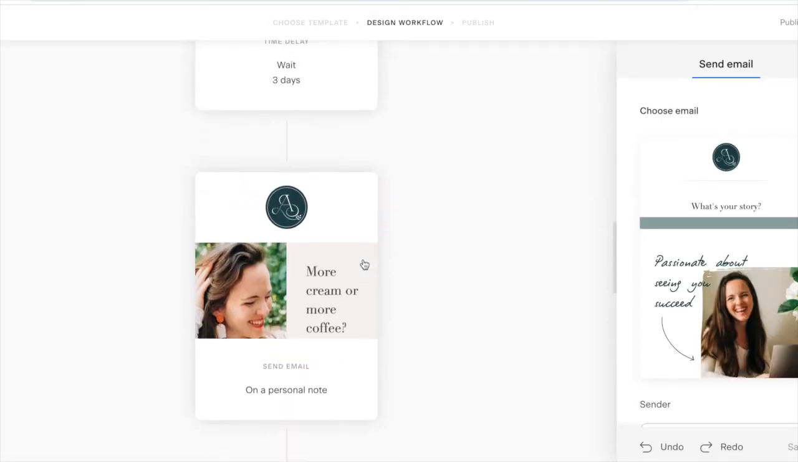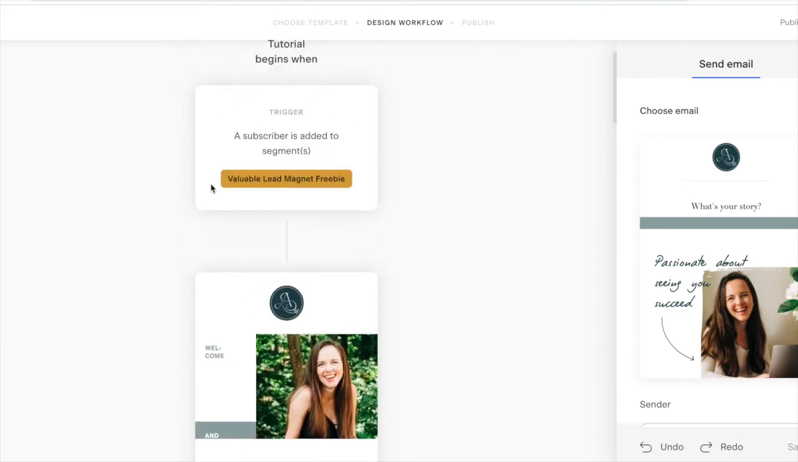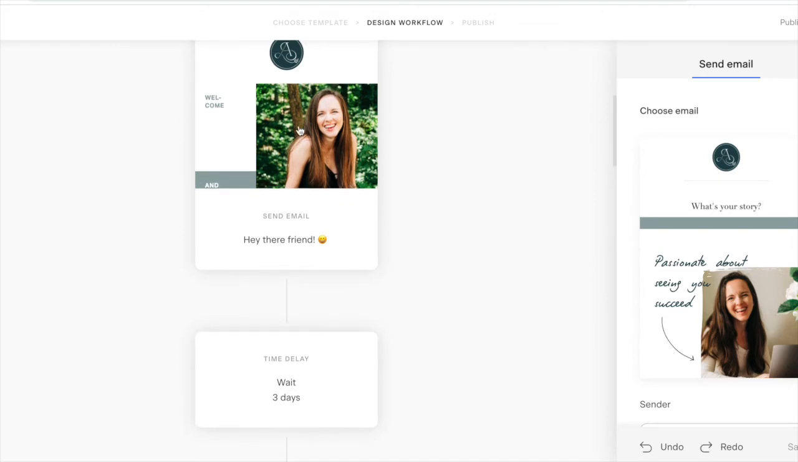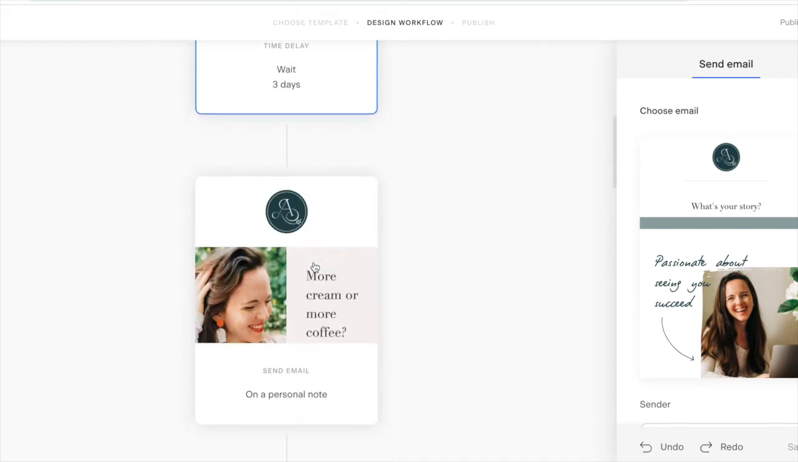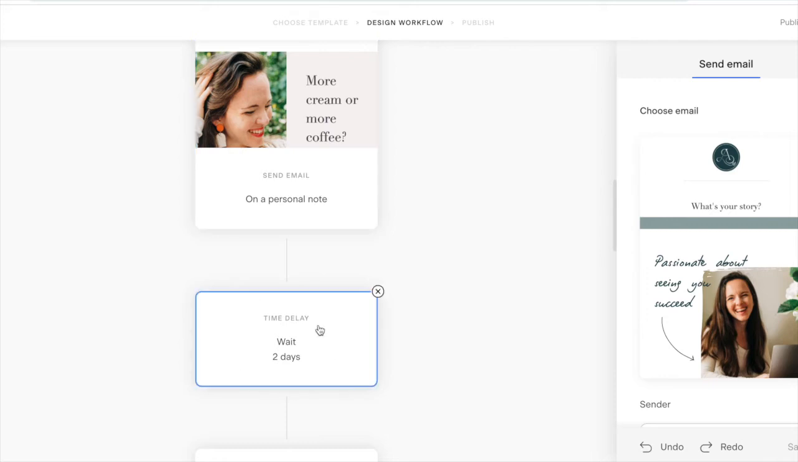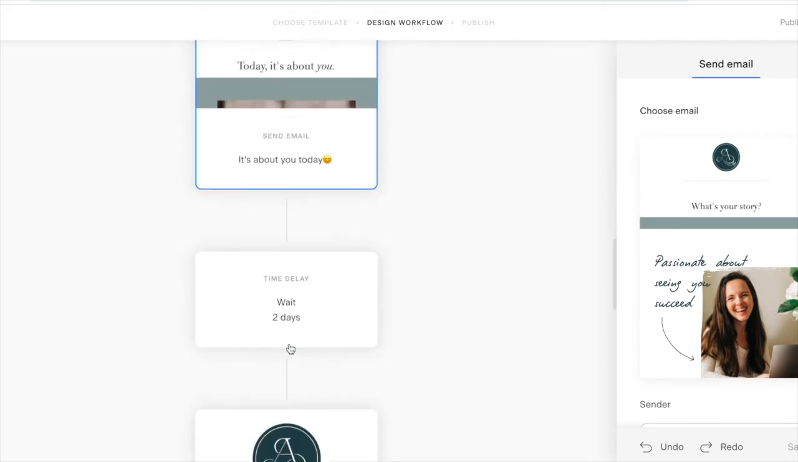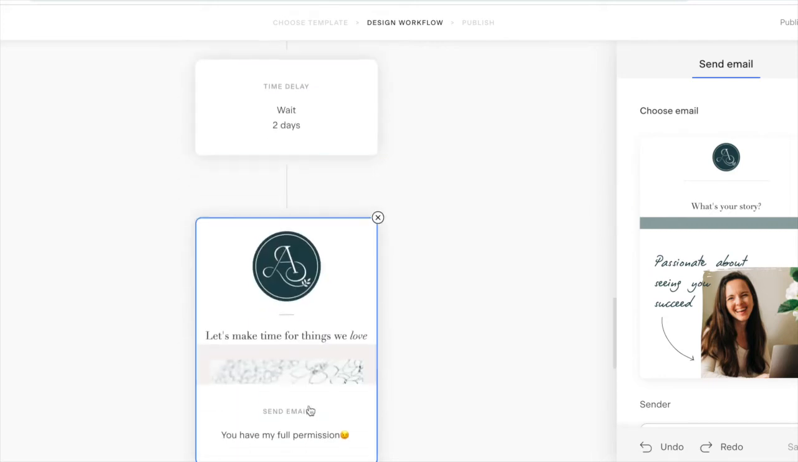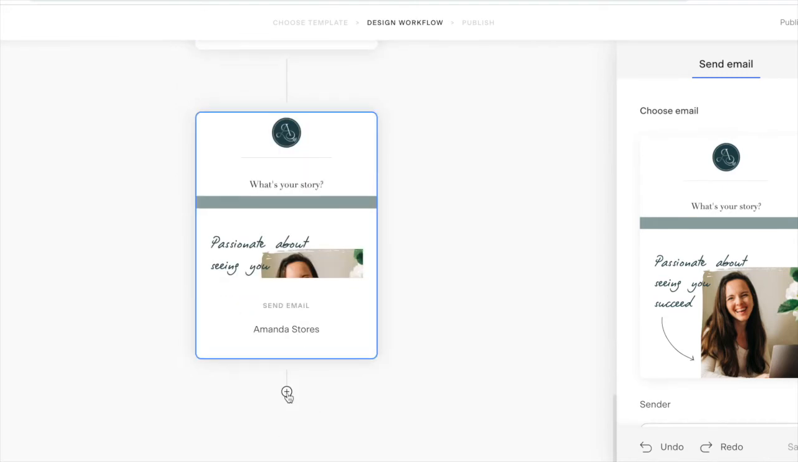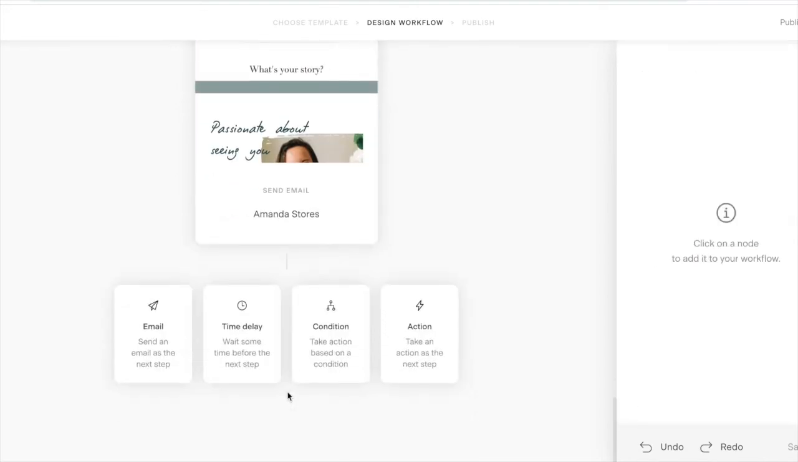Now I've gone ahead and added 5 emails to this workflow. It will trigger when they get my lead magnet, and then they'll have 1 email, wait 3 days, have another email, wait 2 days, have another, 2 days. You get the point. So now let's go in and look at some things we can do at the end of our workflow. At this point, we have to decide, do we want to make it a condition or an action? So I'll show you the difference between the two.